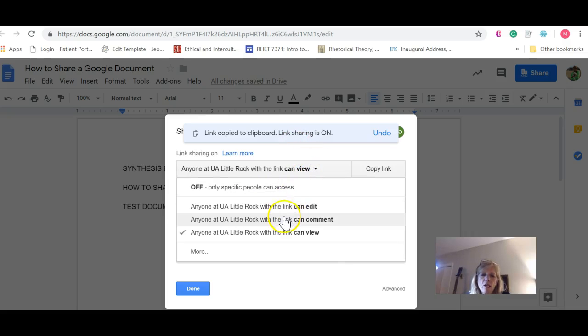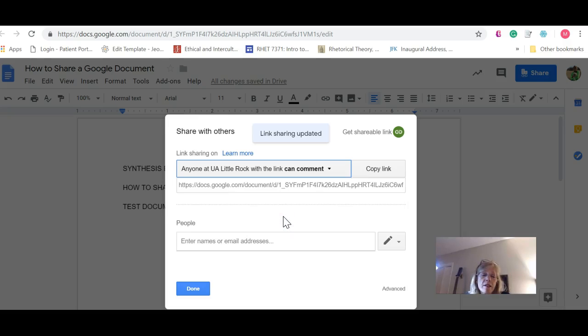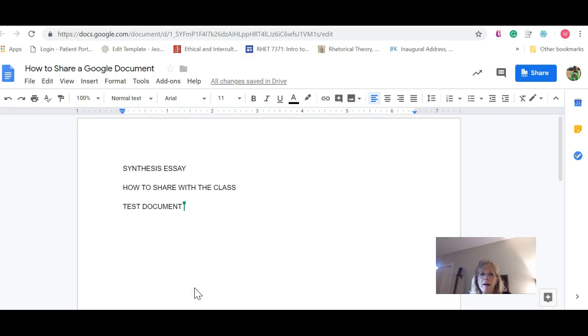This is a very important step right here. I want to make sure I give everyone the ability to comment. Without that, you can't get or give feedback to these documents. So that's very important. So we've done that. We've gotten the shareable link. Now we want to copy the link. So we click on that and now we're done. So we're finished with that.